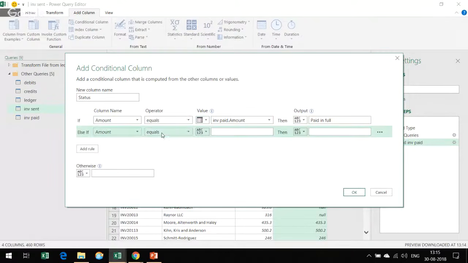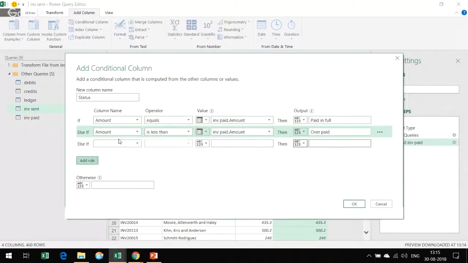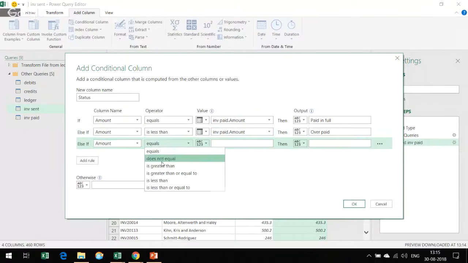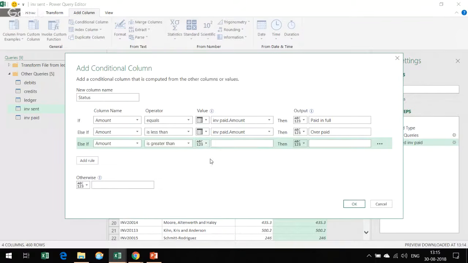If amount is less than paid amount, that means we asked them 500 and they paid 700. So this amount is less than paid amount. This is overpaid. If amount is greater than, then this is underpaid. If all these conditions are not true, that means it's null. So we could simply say not paid.